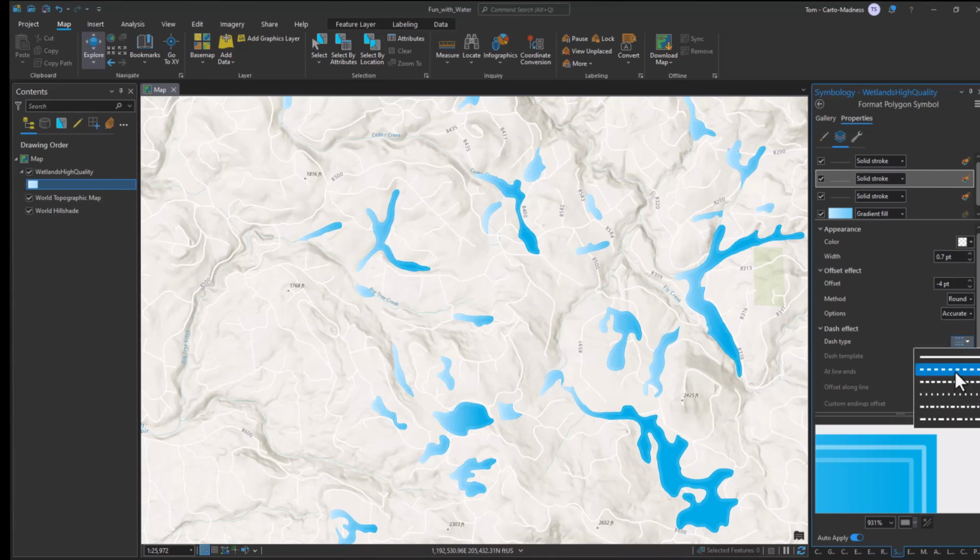And change that pattern to something randomish. It looks random anyway. 2 on, 4 off, 1 on, 5 off. And that's good. And at the line ends, we can change our pattern to a full pattern. Although that probably doesn't make a huge bit of difference since we have round corners and not square. So let's go to the next one and do the same thing.